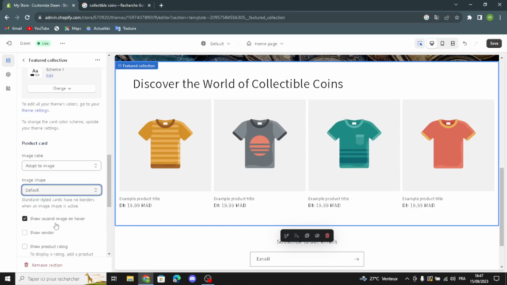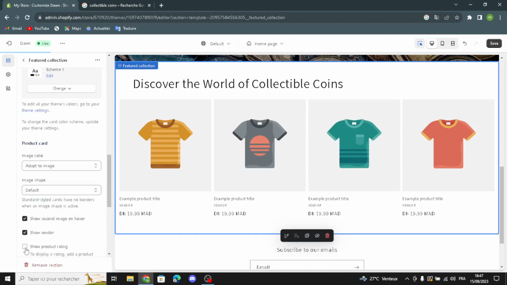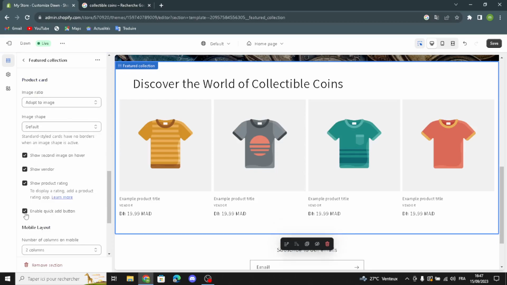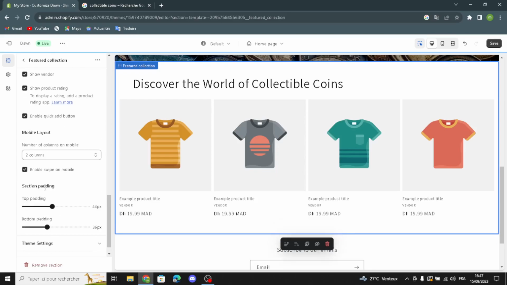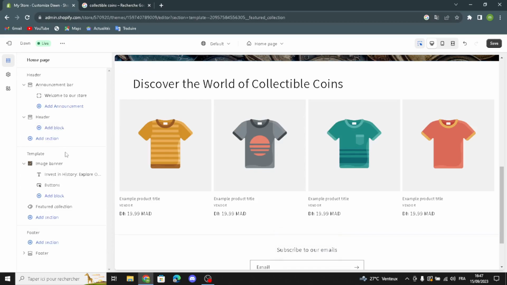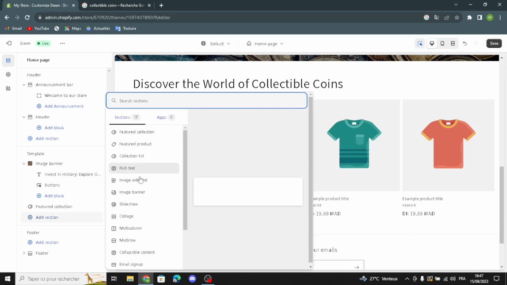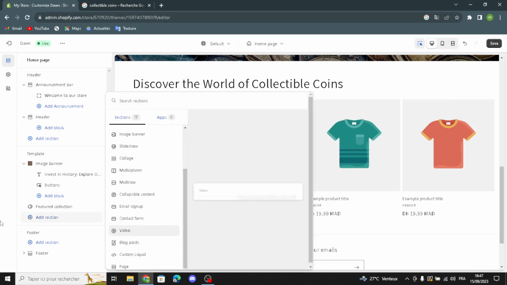Here you can show second image on hover. Also you can show vendor. You can show product region. You can enable quick add button, and you can enable swipe on mobile. So that's it. If you want to add something new on your homepage, click here and select what kind of section you want to add on your homepage.